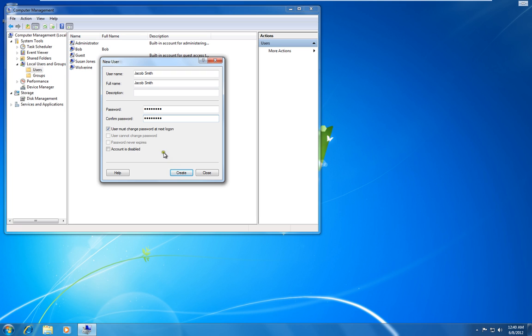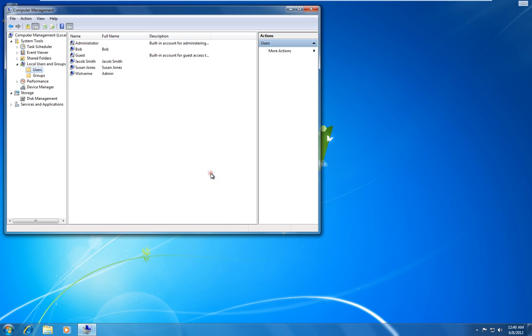And then as you can see, user must change password at next login, which is a good way to have it set up so that when you create a user account and then the first time that they log in, you can give them that password, whatever you create, and then they can change it from there. So that way they don't have to worry about that, even though you do have administrative rights. So let's go ahead and leave that as it is and create. Next, we're going to go ahead and close.